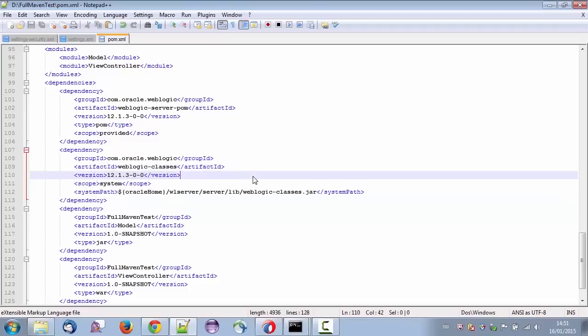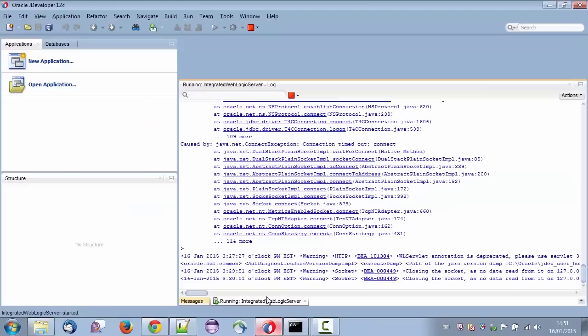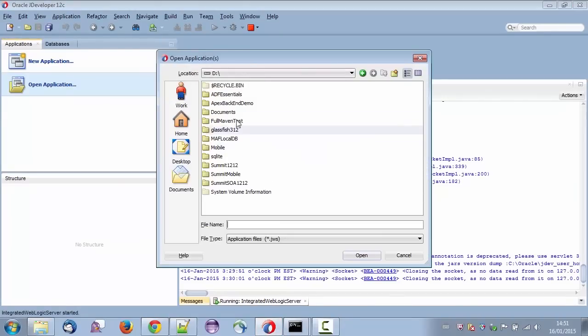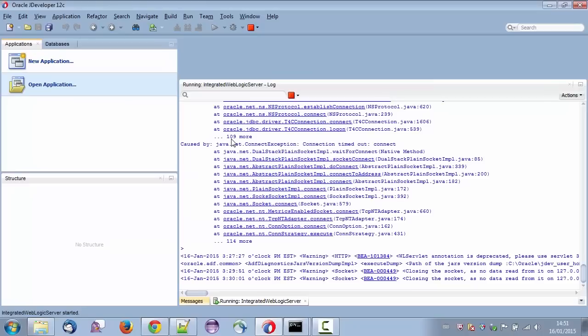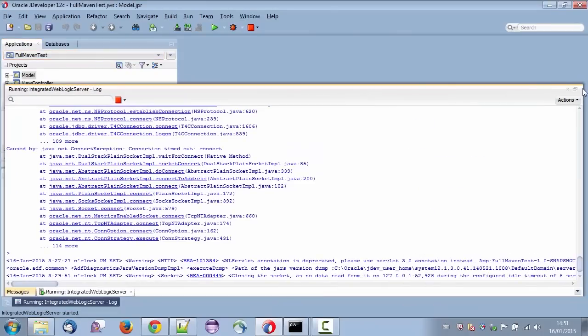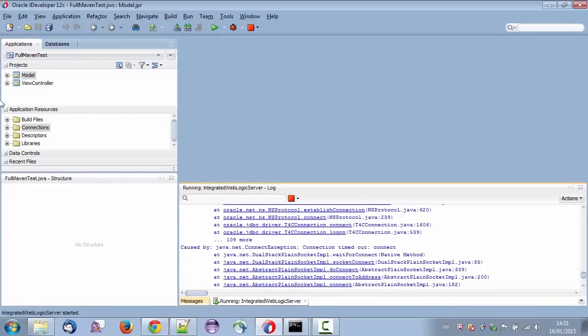Now, there's another thing we should do. I will open my ADF application, the full Maven test application. And yeah, I've already started my WebLogic. So anyway, the important thing about that application is that it is very, very simple.